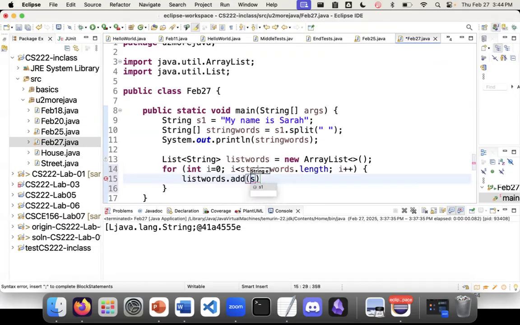So you're going to add string words at index I. So adding is what adds to the end. It's similar to append in Python.